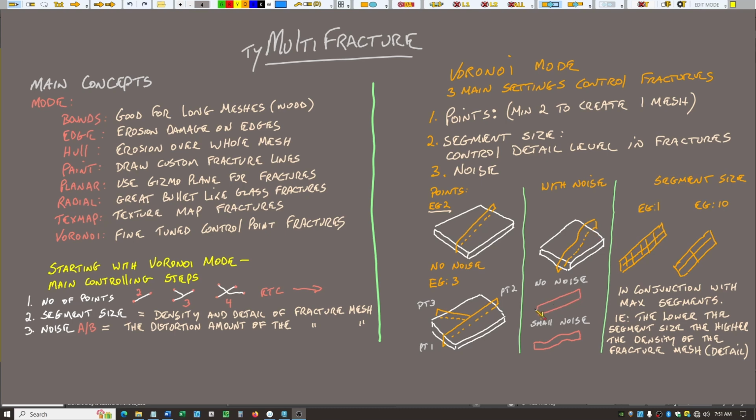So no noise, we get a very flat plane, almost like you took a plane gizmo and cut it with a flat plane, right? With small noise, you'll just start to get little deviations in the shape of this flat plane. And the higher the noise, the more this is going to distort, and the more your fracture face is going to look wobbly and randomly cut, rather than say a flat plane.